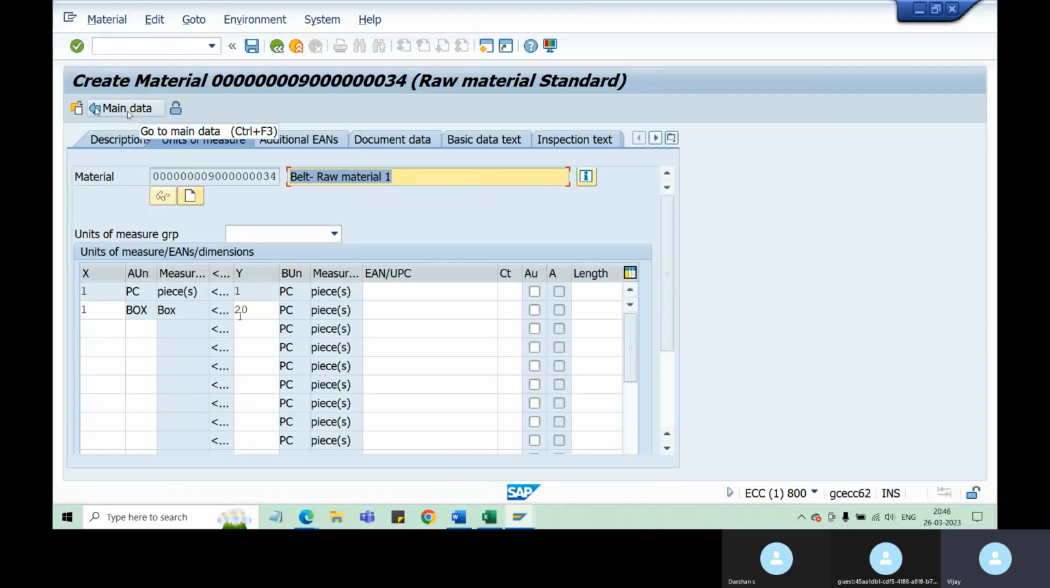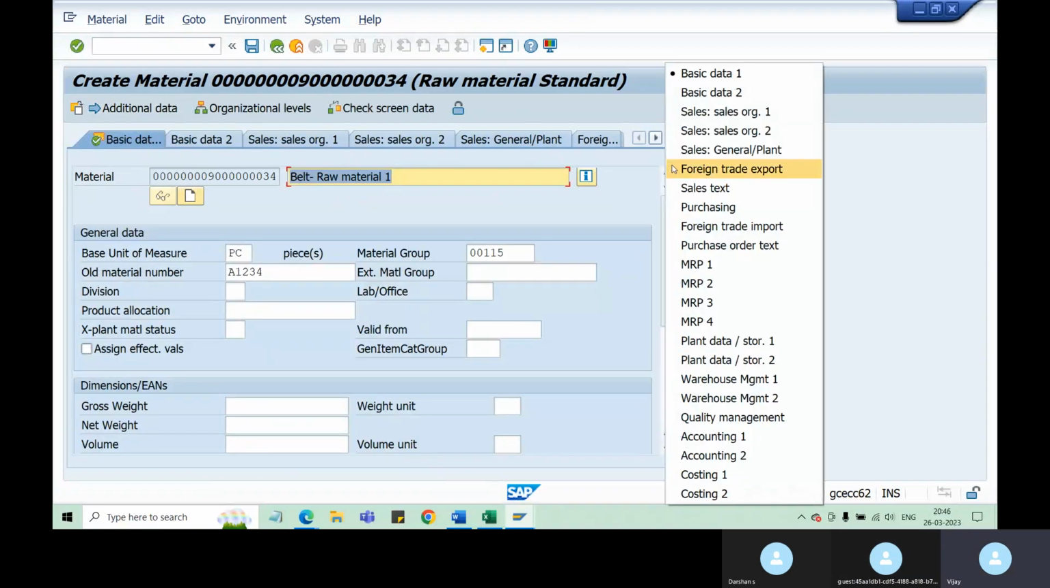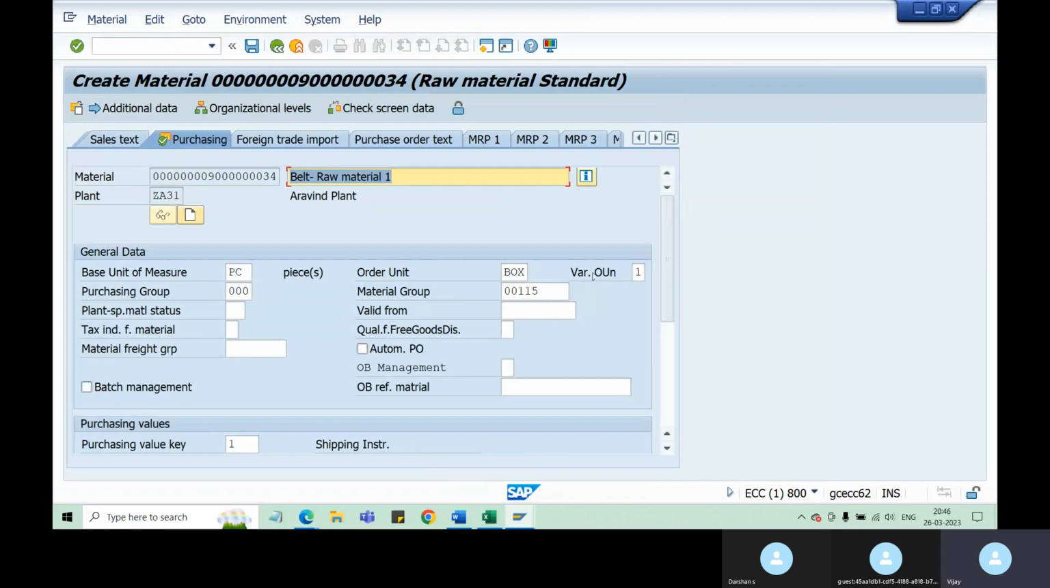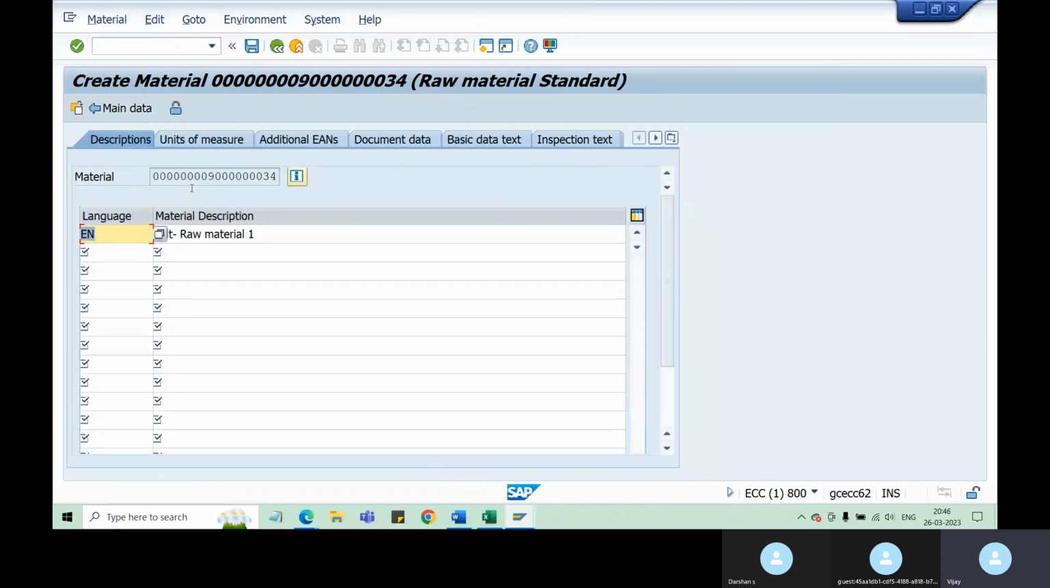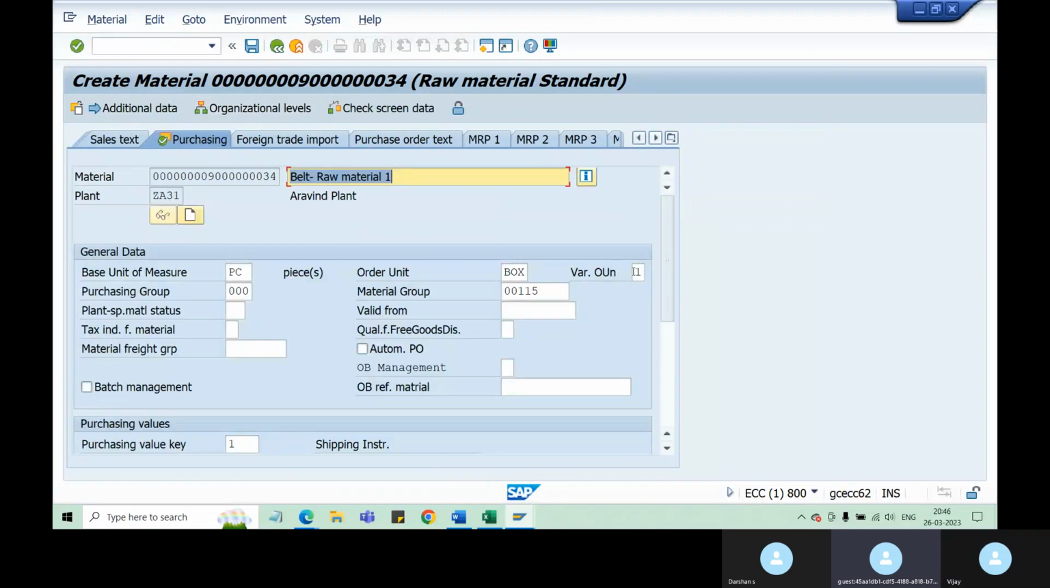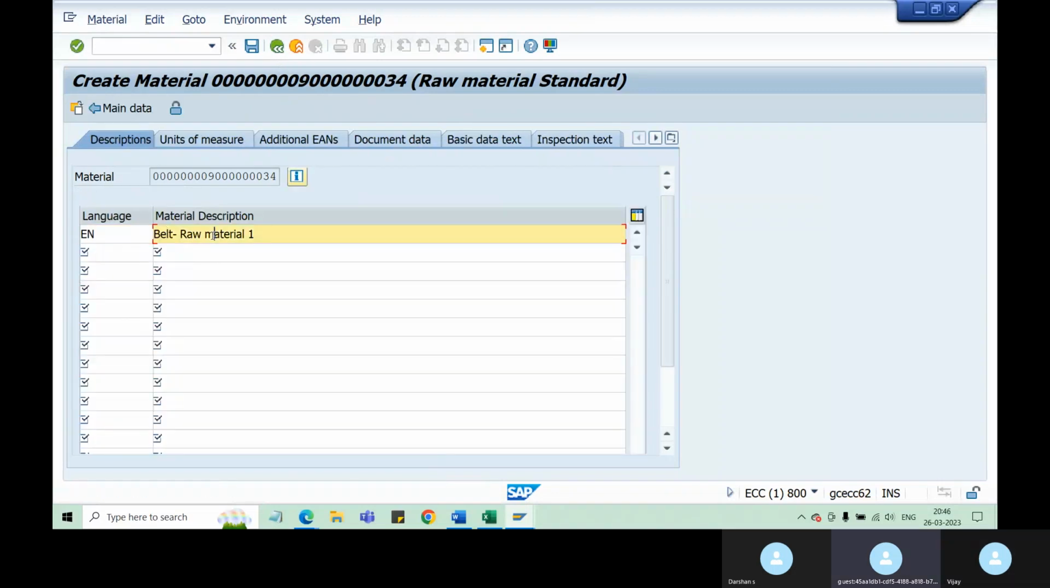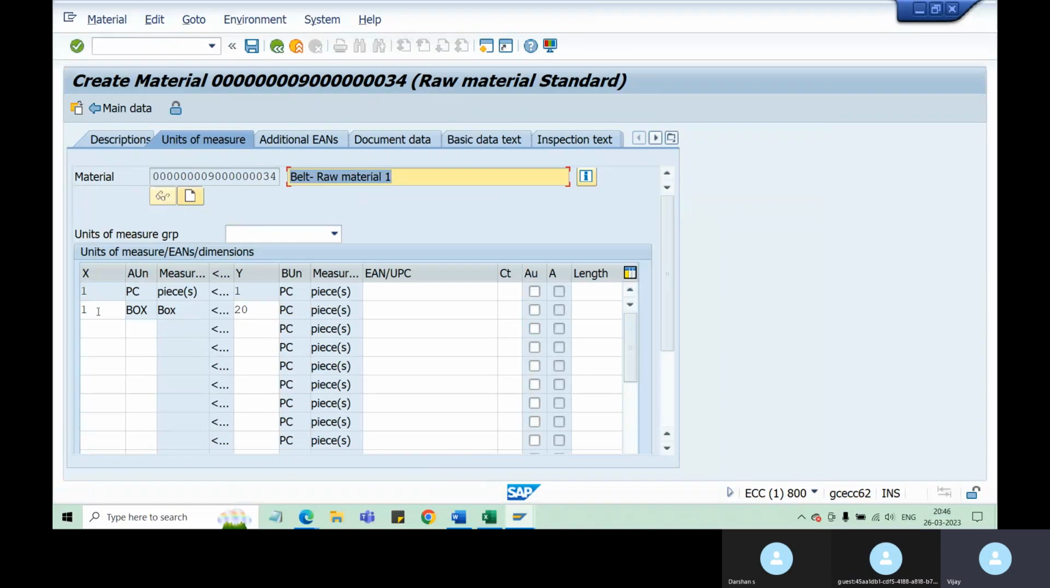Now you go to main data. If you come back to the purchasing, go to additional data. Here again, in additional data, unit of measure, see here: one box is equal to 20 pieces. The same data, the system is maintaining in two places. One is basic data as well as in the purchasing tab. So it will be displayed in both.